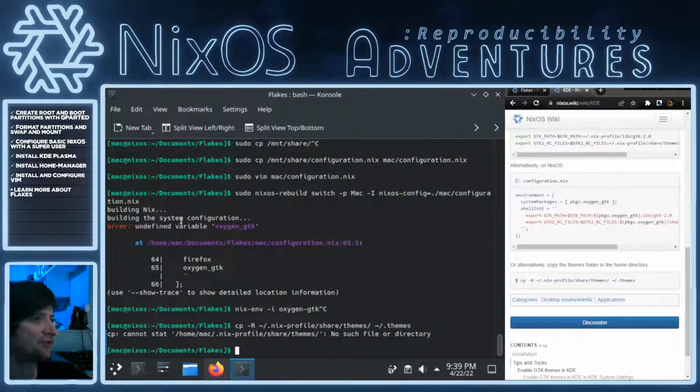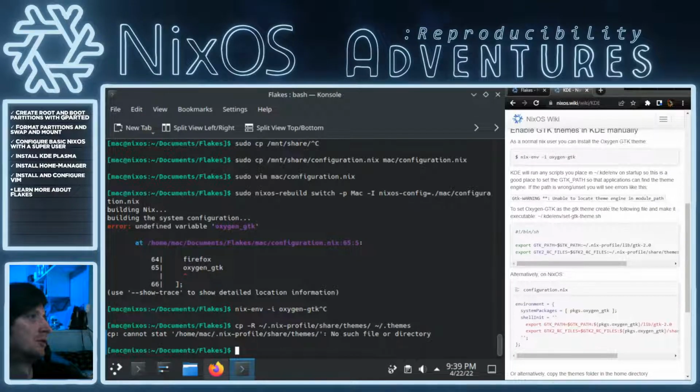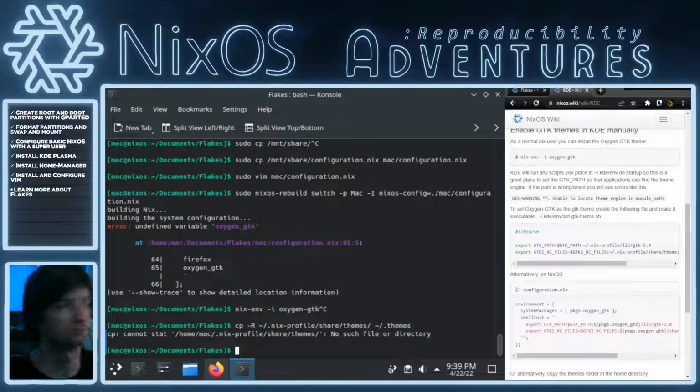Very interesting. What is the problem? Set oxygen GTK as the GTK theme. Create the following and make it an executable, in .kde environment, set GTK theme.sh. So, not necessarily what I want to do to the operating system, though, because it's not reproducible. That's the whole point of this. Reproducibility, says title. Didn't that work though?